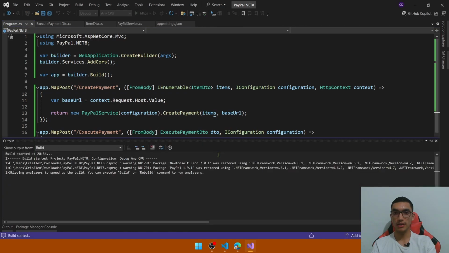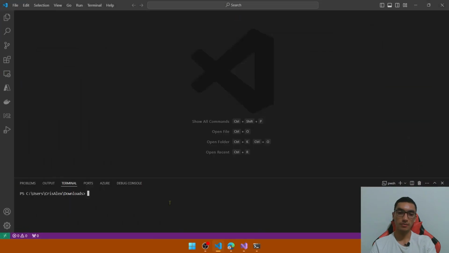Now it's time to create the Angular application to display the PayPal buttons. So go to VS Code and run in a terminal ng new, using the Angular CLI to create an Angular application.